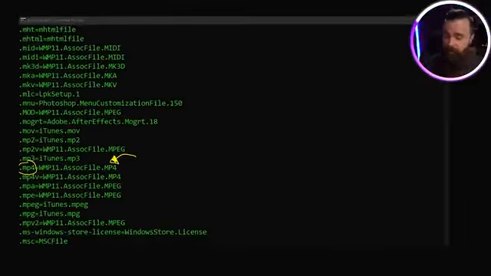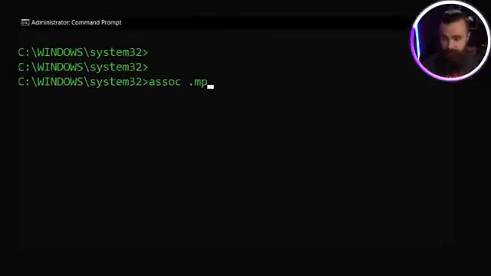So with one command, actually with that same command, we can specify the file type and have that equal the program we want to use. Bam.